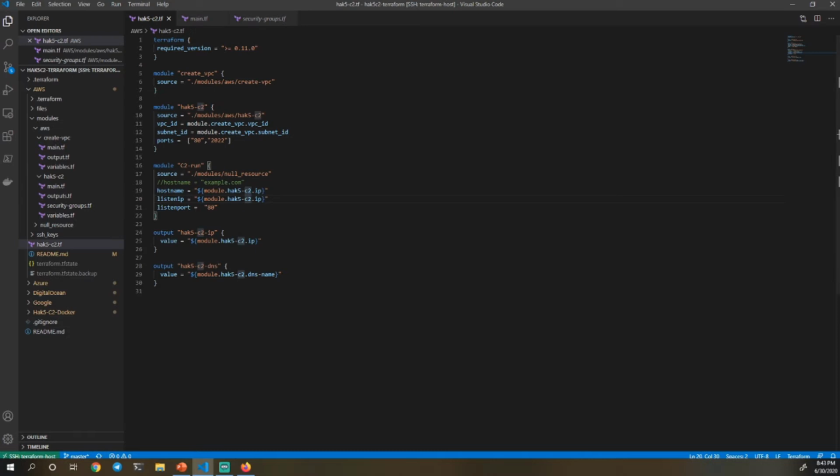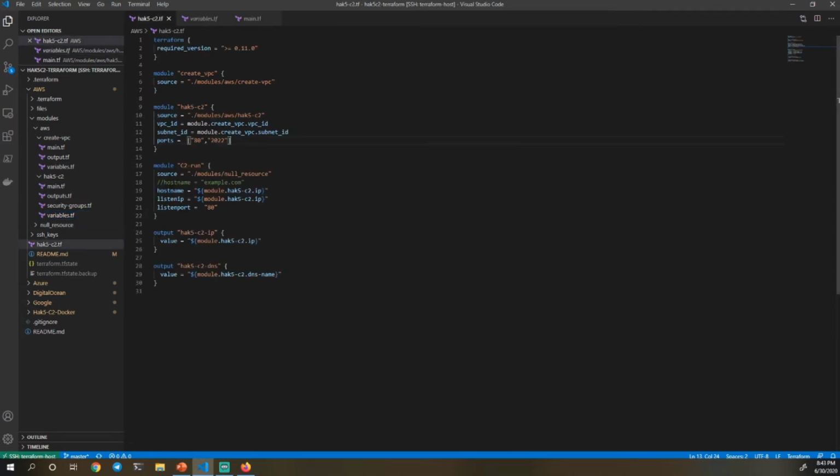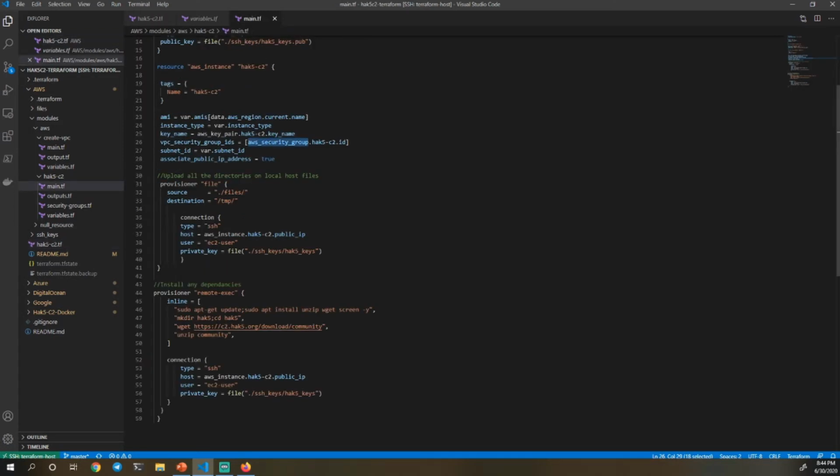What I'm providing here is that you can specify whatever ports you want to open. And we can see this here. This is a variable, ports. And so if we look at variables, I just want to show all this stuff. We see here's ports is a variable. And I'm only calling 80 and 22. And so this information goes into this Hak5 C2 portion and then gets put into basically the security groups.